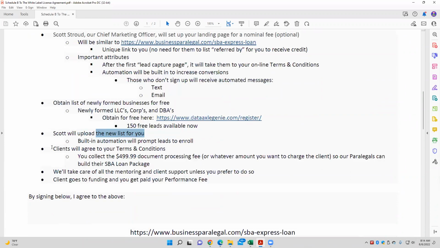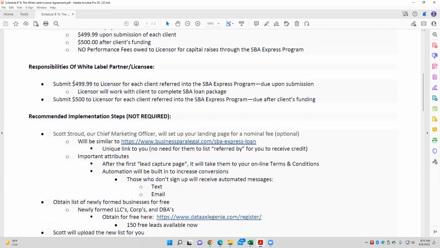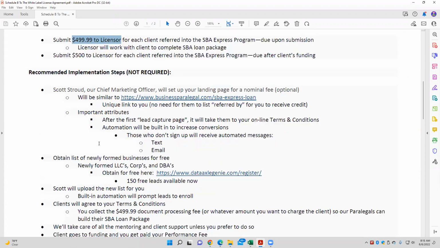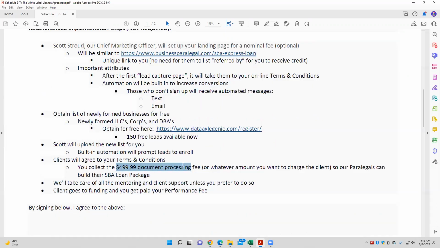All right. And then let's see. So with that, they'll get the automation of texts and emails. Clients will agree to the terms and conditions. And so now they're your client. Again, whatever they're promising to pay is based on what you put in the terms and conditions. Scott will build it the way you want it, but then you'll go ahead and collect at least the $4.99, because we know that's what you owe us for us to pay the paralegals to go build the SBA loan package out. Again, you can mark that up if you want. That is up to you.